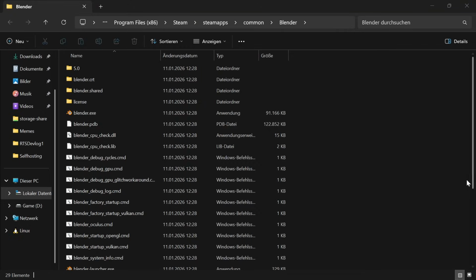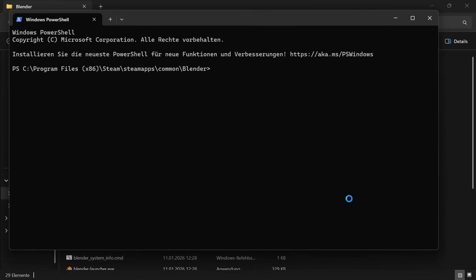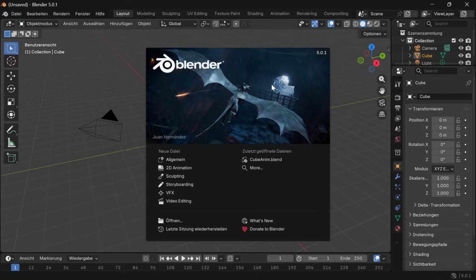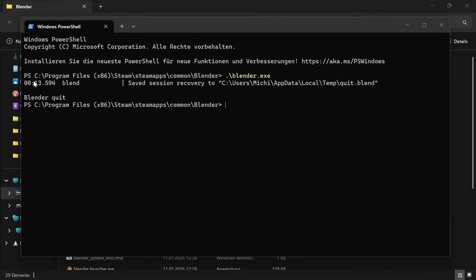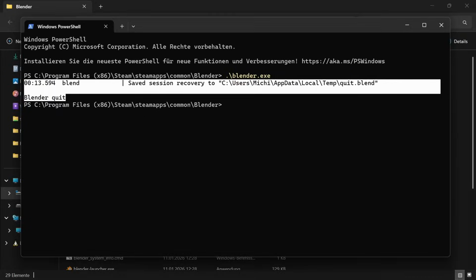In this case, I want to run Blender, so I go into the directory and select open with terminal and type ./blender.exe. As you can see, it runs. Sometimes if you want to check if a program has some errors, you can open it through the terminal and look if it outputs some errors in the terminal.